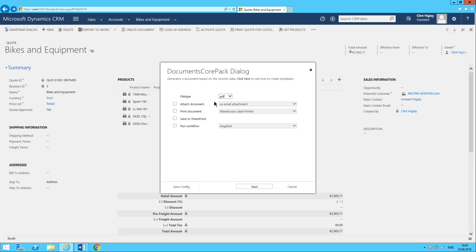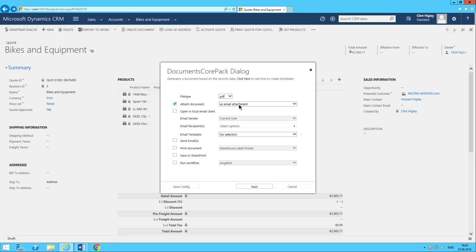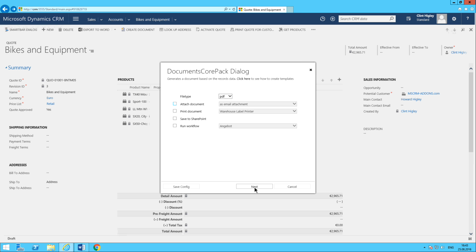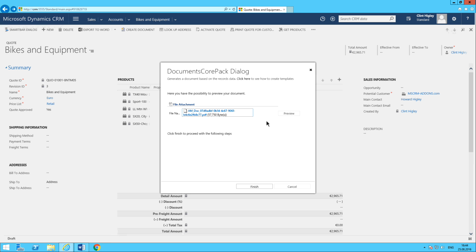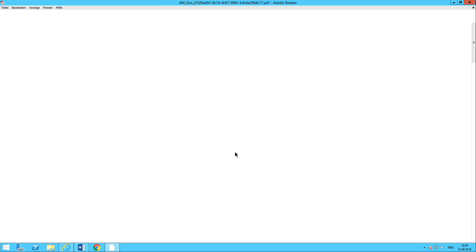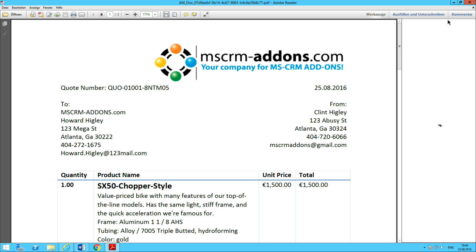Select my file type. I just want to go ahead and generate a PDF here, but I do have the ability to set this up as an email attachment, do the things I normally would do. Here I just want to create a PDF, so I'll hit Next. Have it create the document server-side. It takes just a minute to generate. So now I can open that up, or I could have just previewed it, but I'd rather just open it up. So there we go.